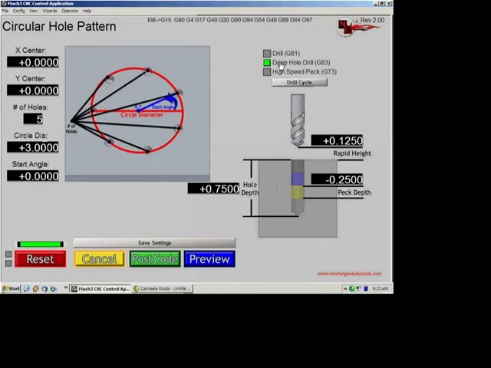And we can select our drilling cycle. Actually, let's pre-drill the holes with a spot drill first. So we're just going to go 0.1 in depth with a straight drilling cycle with a rapid height of 0.125 and 0.25. But if you remember, we set our tool data up incorrectly.